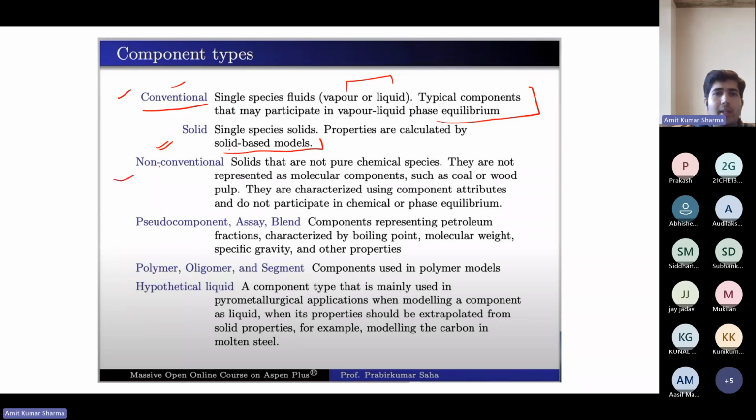Non-conventional solids are not pure chemical species, they are not represented as molecular components, such as coal or wood pulp. They are characterized using component attributes and do not participate in chemical or phase equilibrium. So we can also define non-conventional. Then similarly pseudo component. These represent petroleum fractions characterized by boiling point, molecular weight, specific gravity, and other properties.